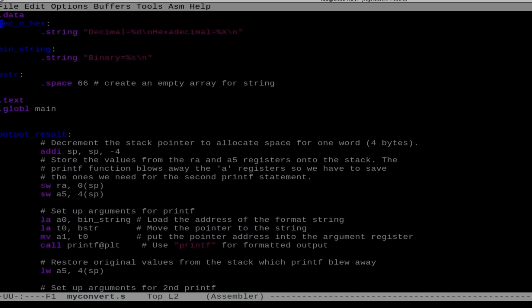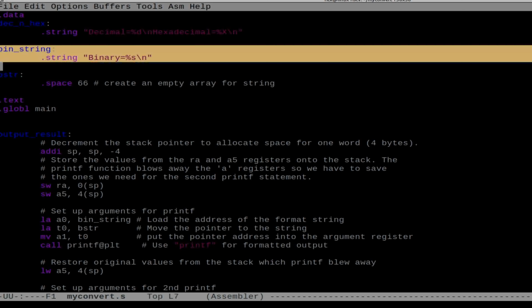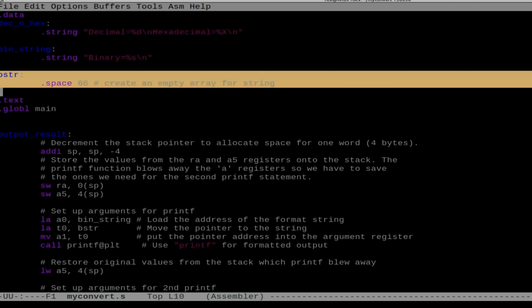At the top here you can see I have done the normal string, like you would recognize this from C programming, where I've used %d to show the decimal and %x to show the hexadecimal. And then when I print the string, I'm going to put binary equals and then the string. And then I have created an empty space, a small array for the string called bstring.